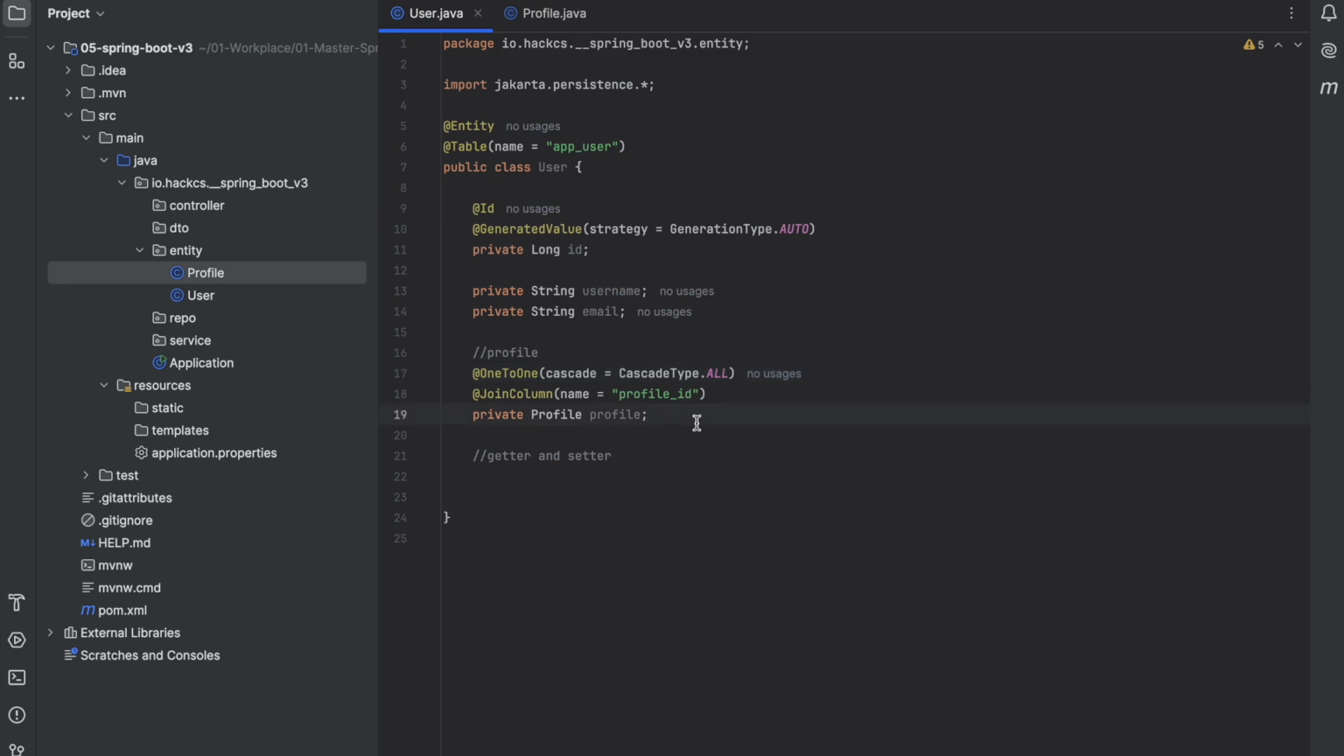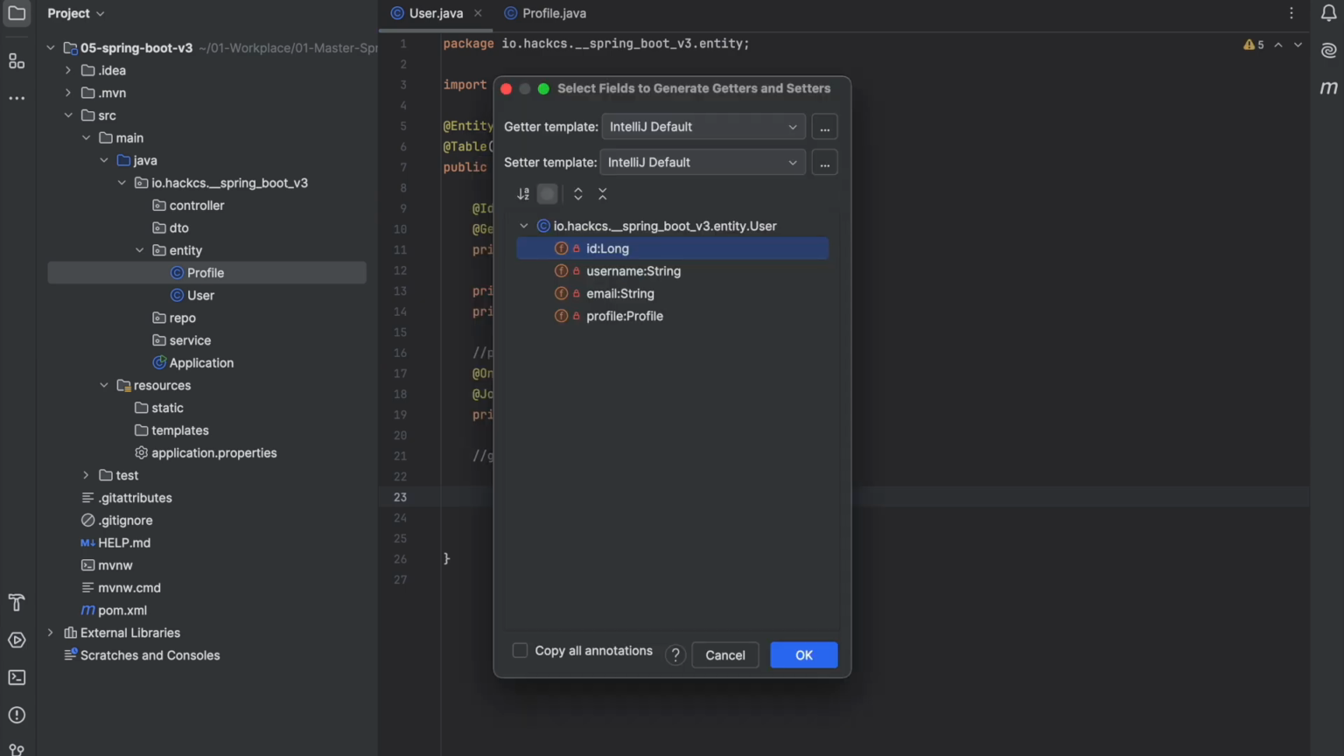So now we have defined this, and we know how we are going to join these two tables. This is the only thing, and this is the way to do unidirectional. There is another way, bidirectional, which we will cover in a later video. So now let us generate getter and setter quickly.